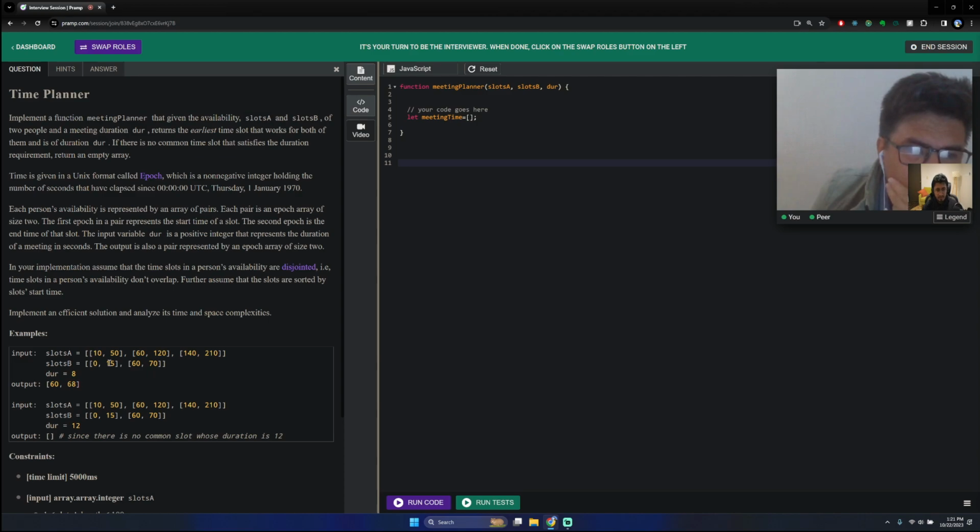So eventually, when we traverse the array, we get 60 and 70. In this time slot, if we add 8, are we getting the 8-minute duration in these time slots? Yes, we are. So we can clearly say that we can start the meeting at 60, both are available there, and 60 plus 8 is 68. So the meeting can be conducted in this time frame, both are available, so it's a win-win situation, and we send back the answer.